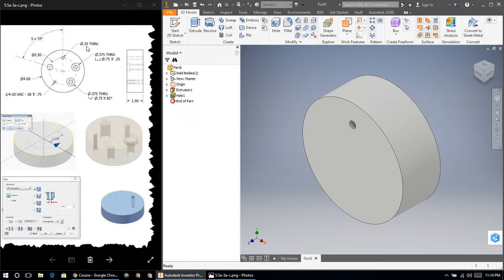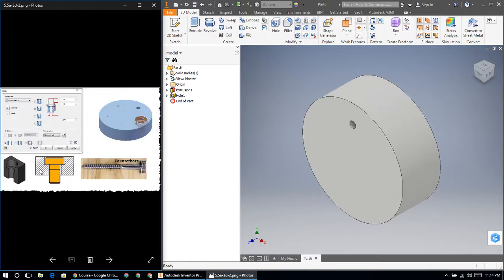So the next hole we want to make is a 3/8 of an inch, 0.375 hole that goes the entire way through, but has a counter bore that is 3/4 of an inch for a depth of 0.25 inches. So let's look at that a little more closely. What is a counter bore?